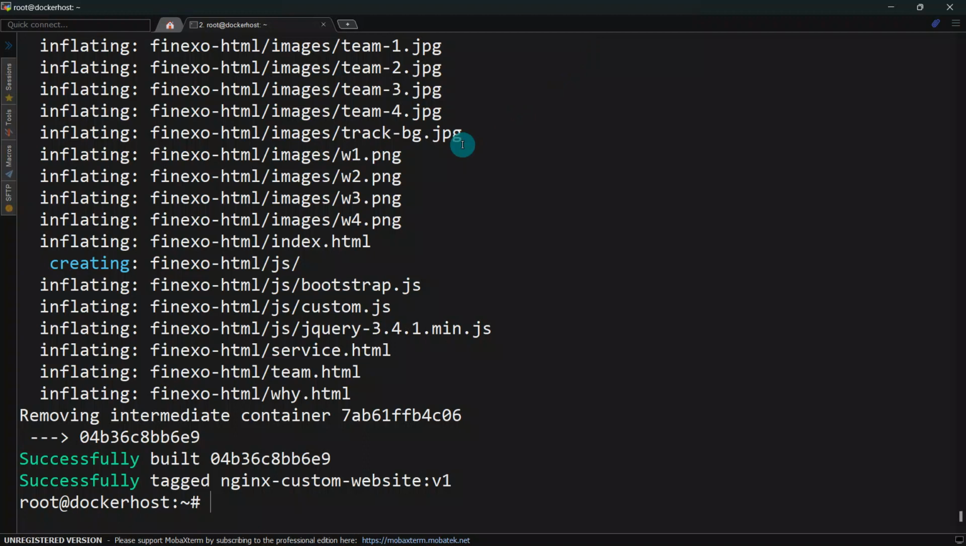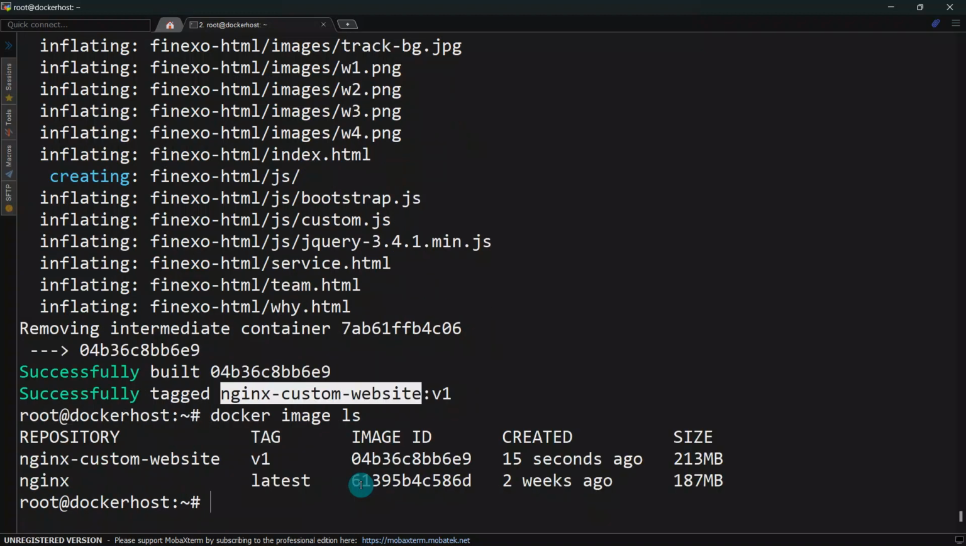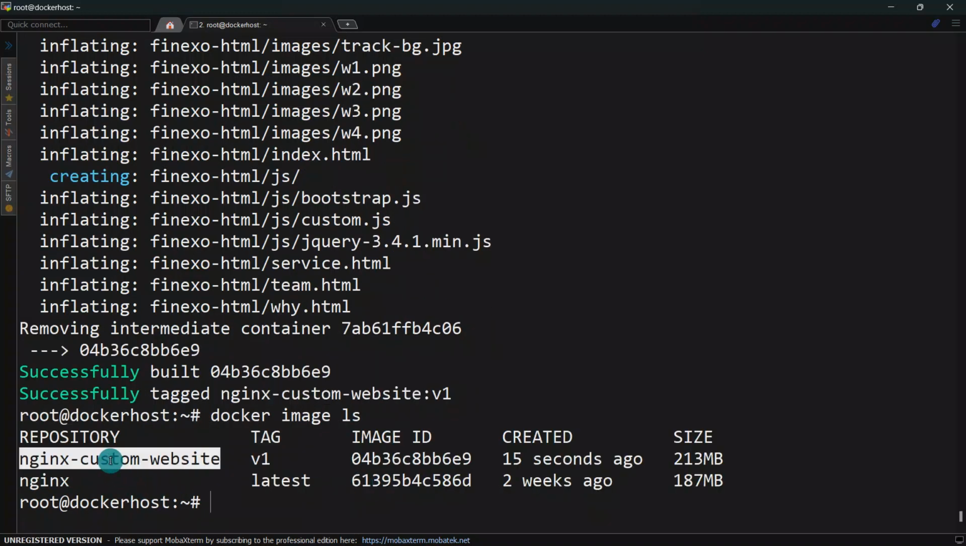Now our image got created successfully. You can see with docker image ls, my nginx-custom-website. This is the name of the image; it's up to you what name you want to keep for the custom image, and the tag is v1. It was just created 15 seconds ago, and the size is a little bit higher because we have added some files within this nginx image.